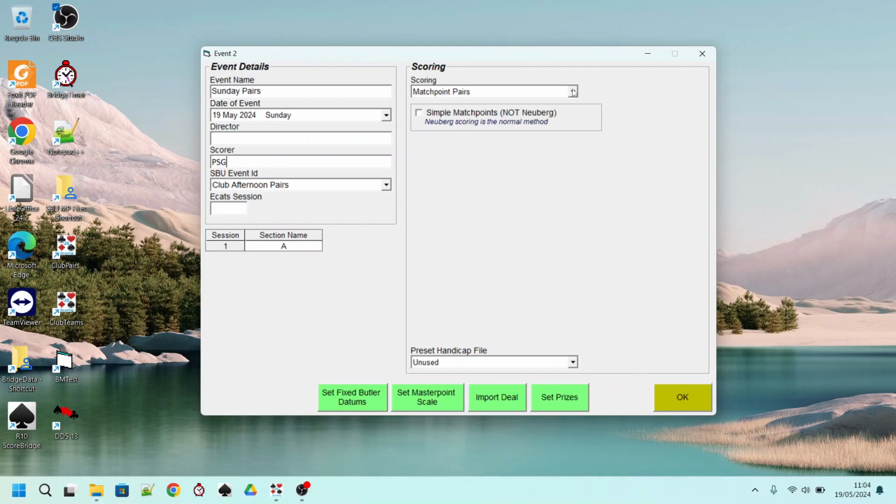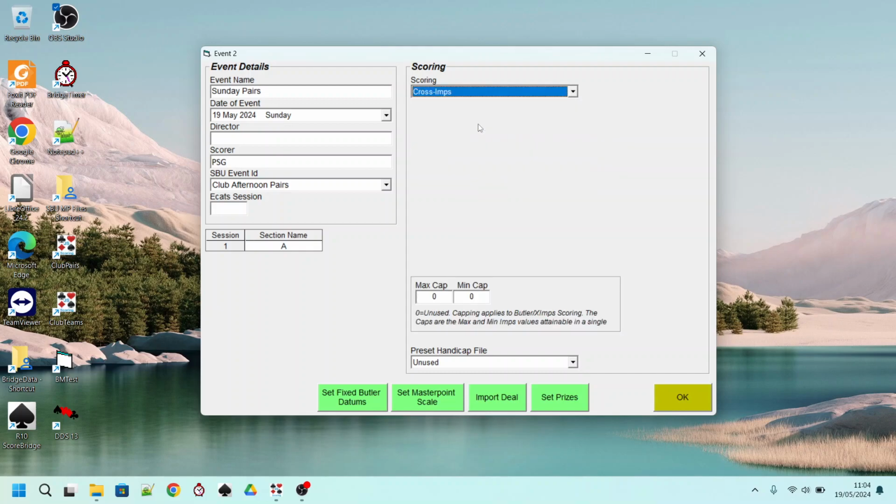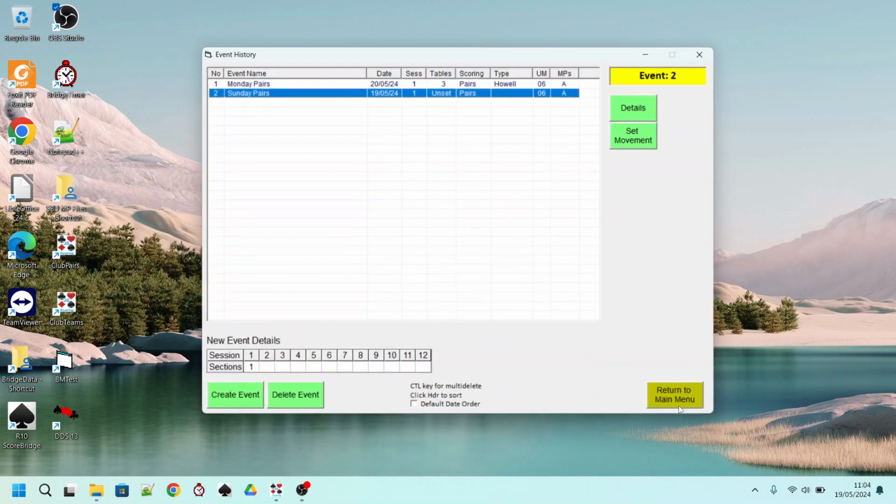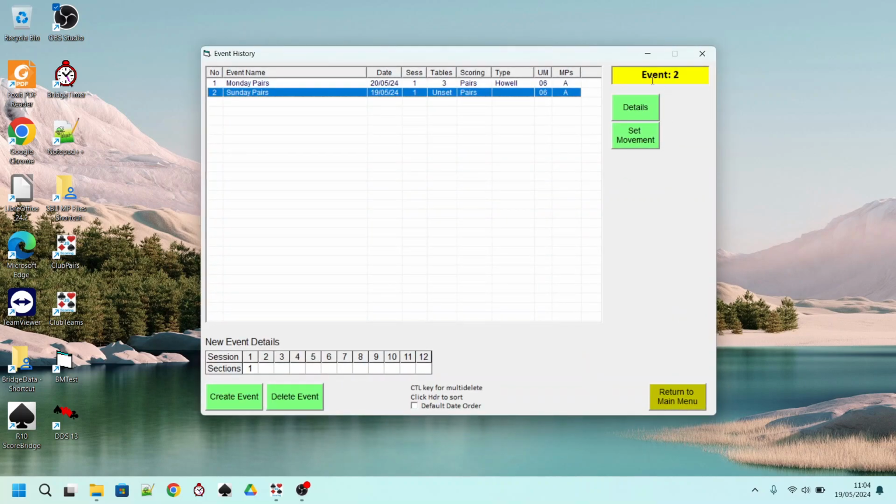It's match point pairs. That's the main thing. If you want to run cross imps, then you just change that appropriately. So we're going to use match point pairs. And you see we're on event 2, which is my Sunday pairs. And I can either go back to the details screen, which is the one you just saw, or more importantly, I can set a movement.